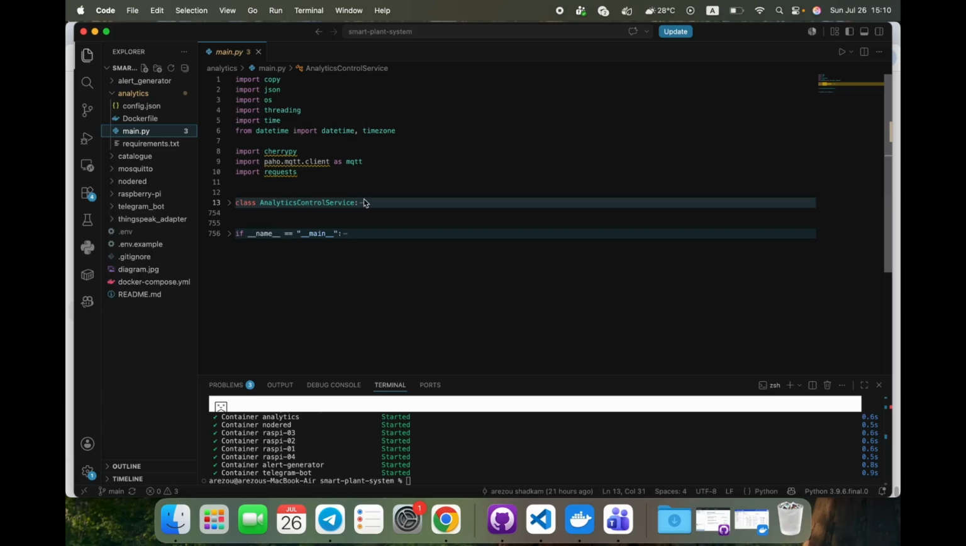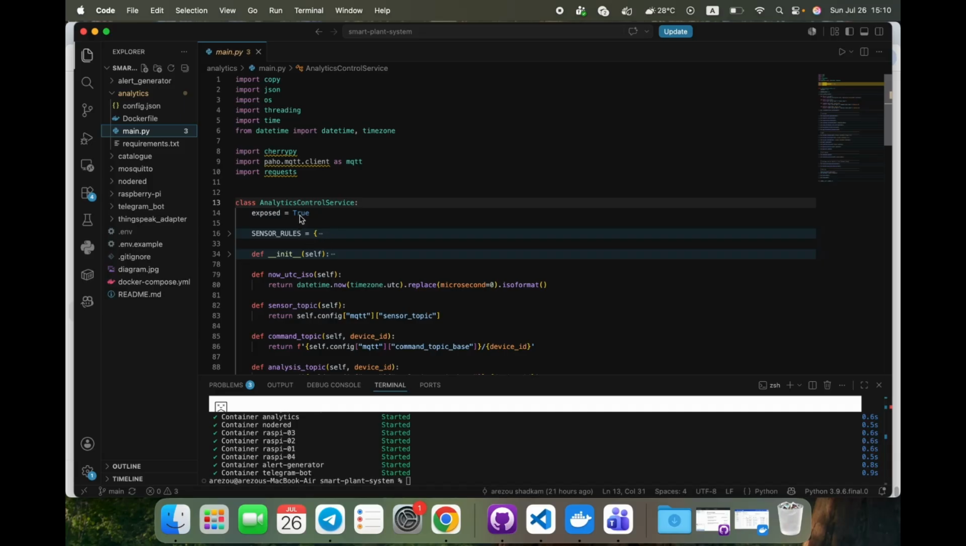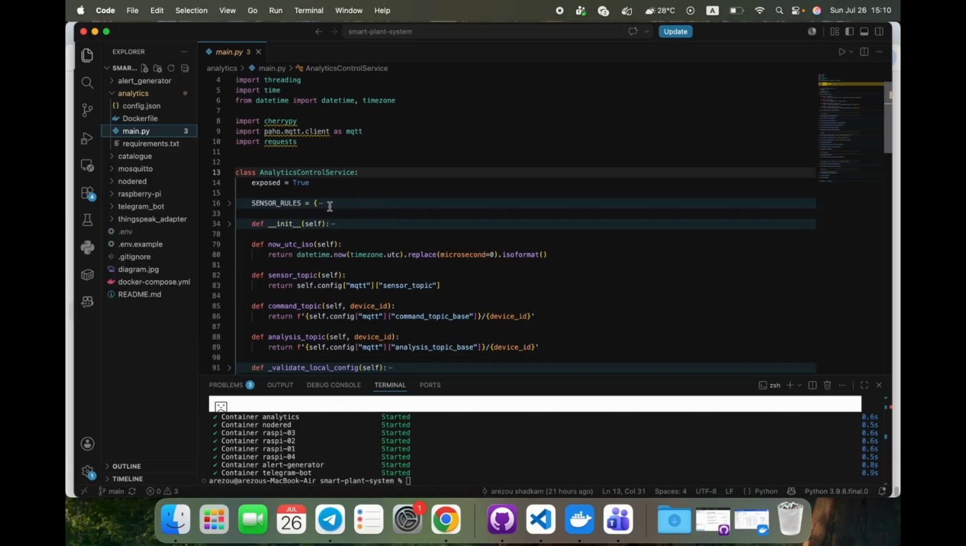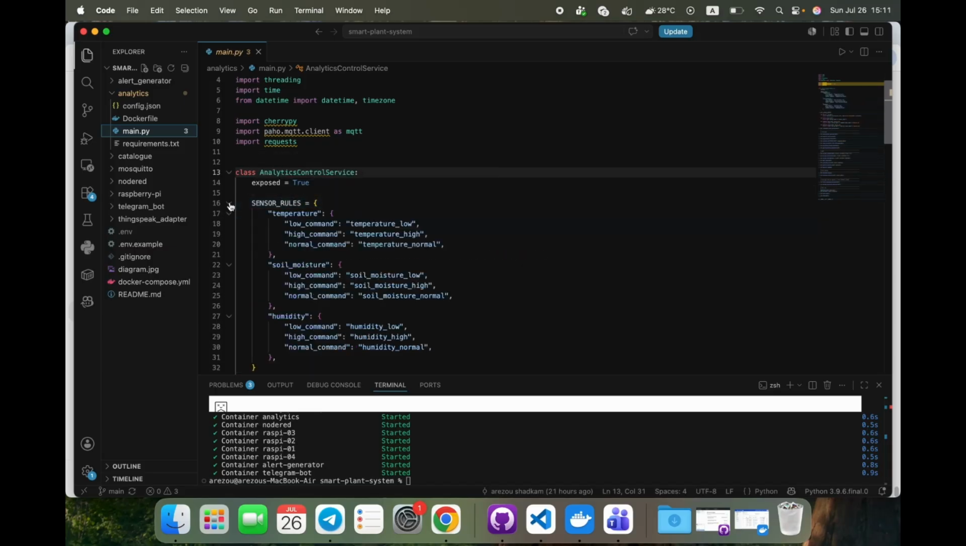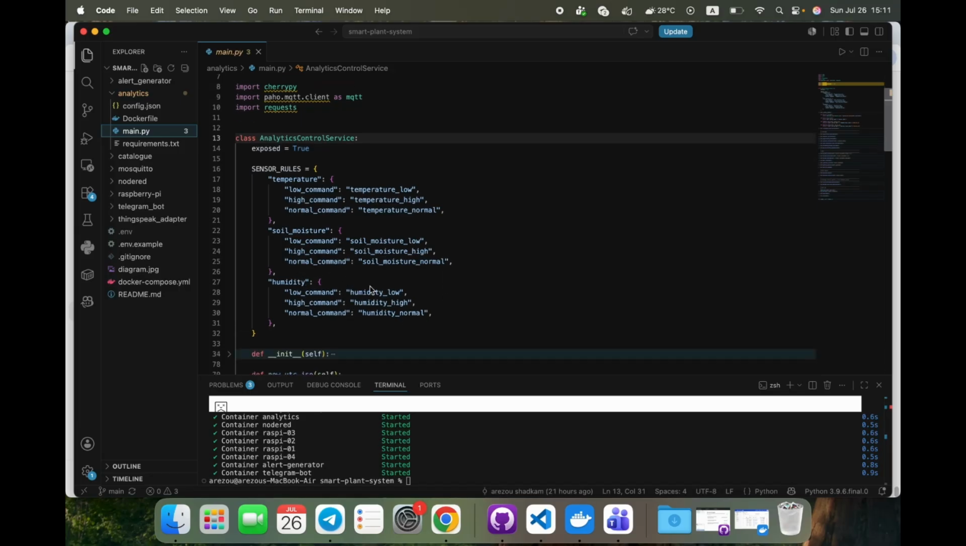Here, all of this logic is in the class AnalyticsControlService. We expose true because true allows CherryPy to expose this class through the web server. And the one important thing is the sensor rule, inside which we store the command, and we dedicate it with low, high, normal for each humidity, soil moisture, and temperature.